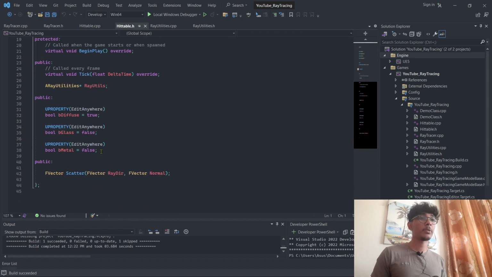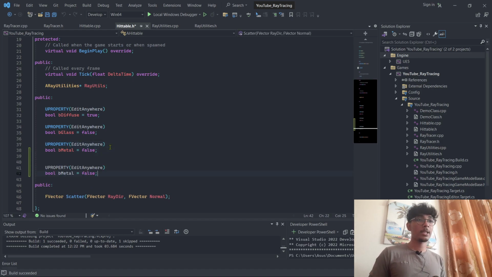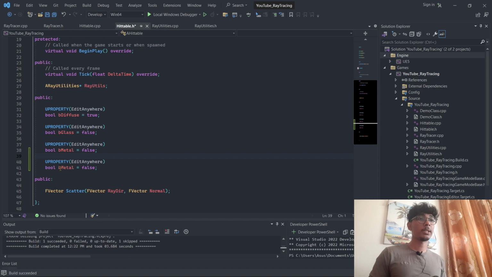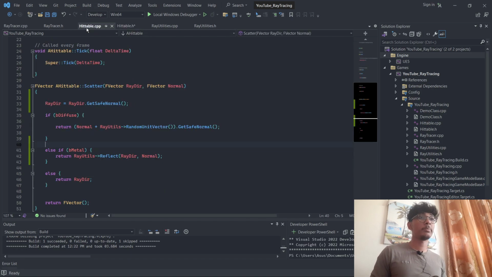So let's come all the way to our public tag, bring our UPROPERTY, and then UPROPERTY FColor again, FColor, material color, color. And we'll actually initialize or default it at just 0, right? Let's actually not do anything to it.